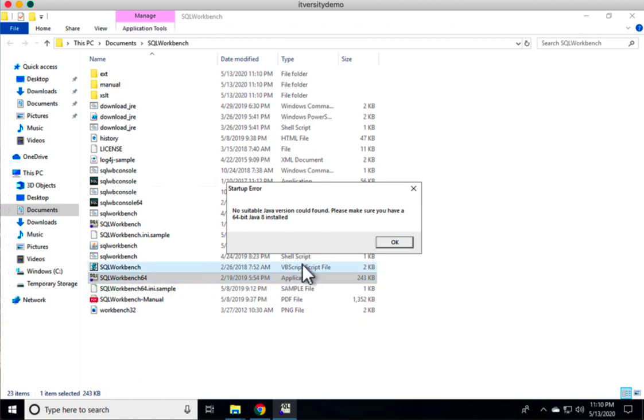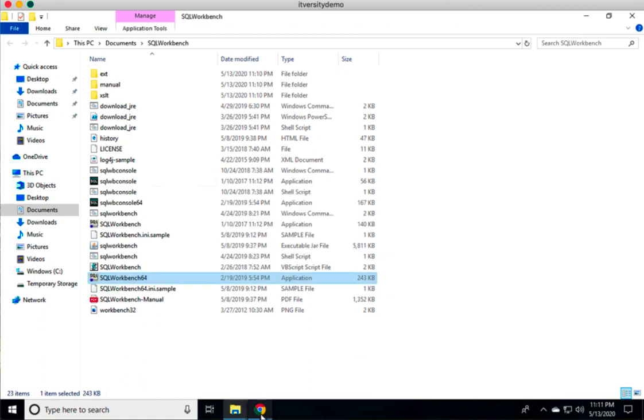However, to run SQL Workbench, we need to have Java 8 installed. So let's understand how to install Java 8. If you already have Java 8, you don't need to worry too much. It will automatically open. But in this case, as nothing is there with respect to Java, it started complaining about this. Now I can click on OK.